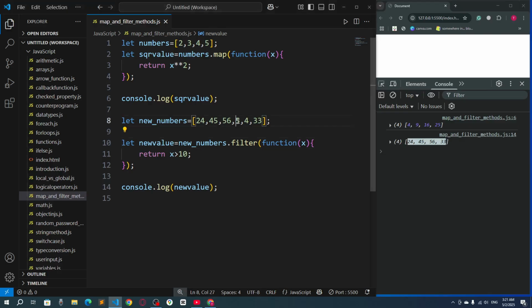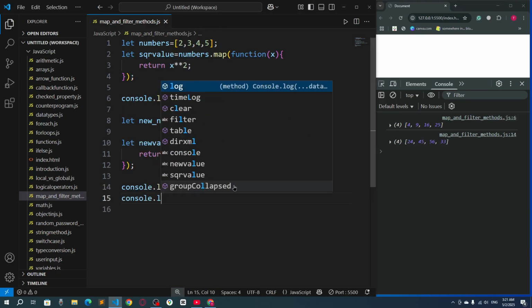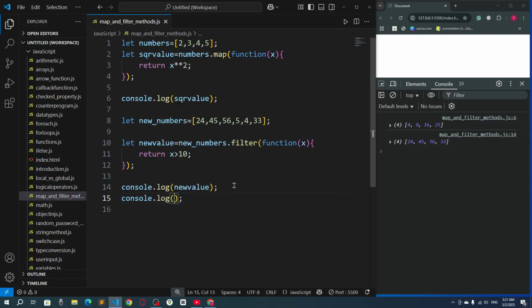It's not changing the original array, but it will create a new array with a certain condition. Here you can see the value should be greater than 10, and here you can see it removed 5 and 4 from this list, and it created a new array. And if I show you the original array, let me console.log the new numbers, right? Here we will find everything, it will not remove anything. But when I use filter, it will create a new array by itself, and it will add the values using a certain condition, right?